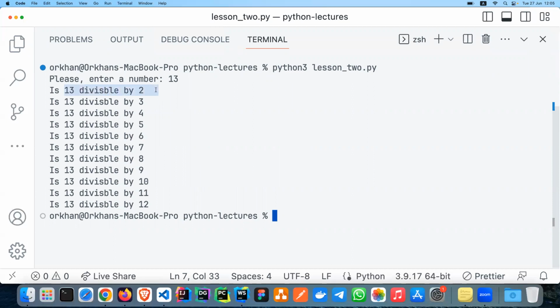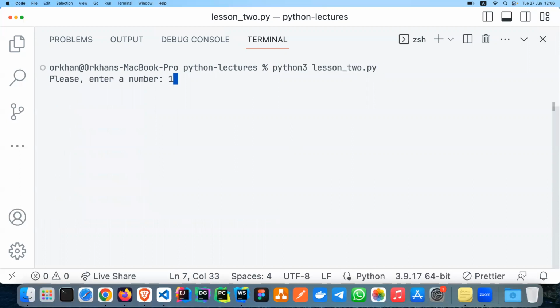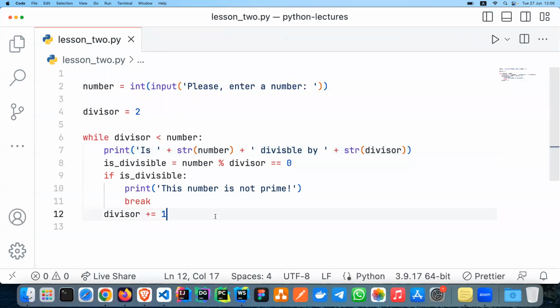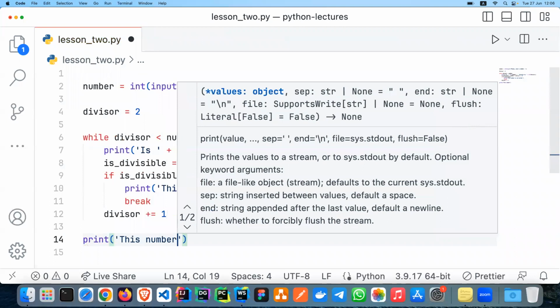Is 13 divisible by 2? Is 13 divisible by 3? Is 13 divisible by 4? And so on. As you see, 13 is not divisible by any of them. So at last, we know that it's a prime number. But if I enter, let's say, 12, 12 is divisible by 2, so this number is not prime. Okay.